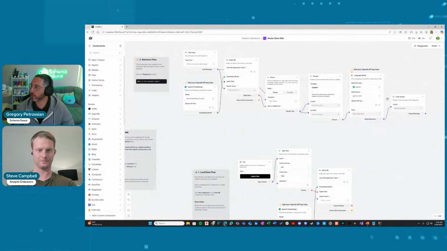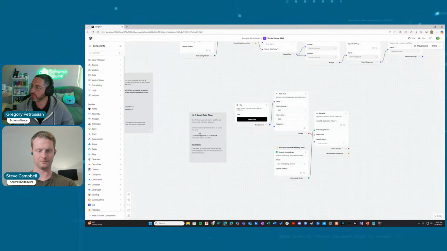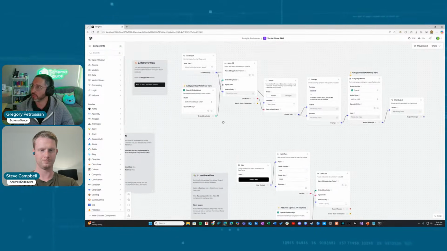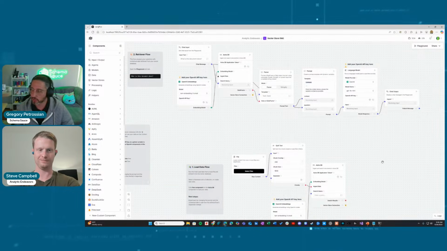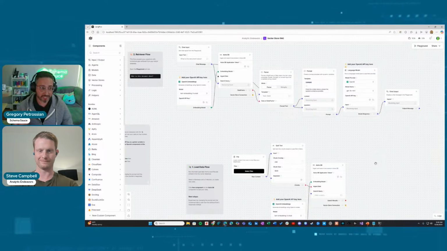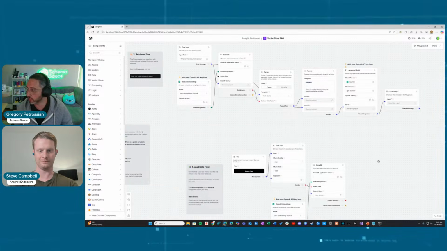All right, so let me make this a little larger. So we've got two flows here, okay? Here you'll see a little README. It's our load data flow. And at the top is our retrieval flow, which is actually using the context and going to leverage the data in that database to do retrieval. So then we don't teach Azure OpenAI who Greg Petrossian is, but we provide context. Do retrieval on who is Greg Petrossian.